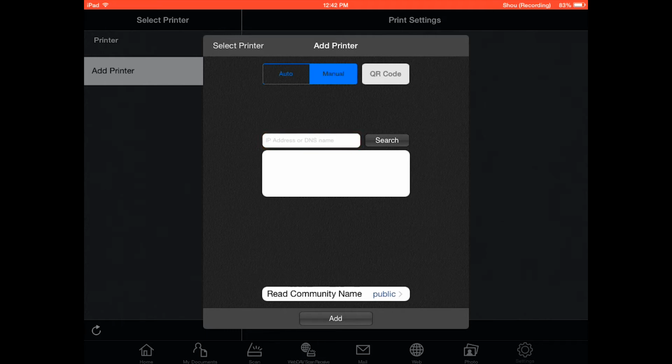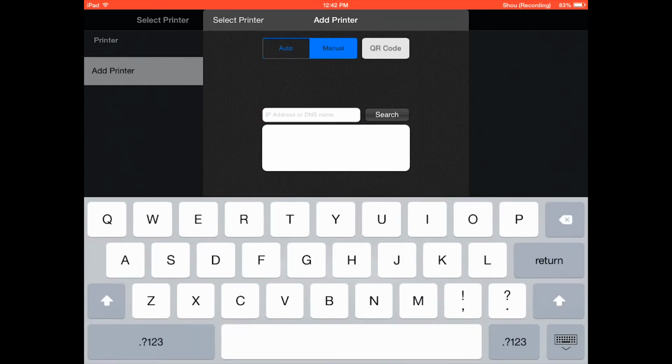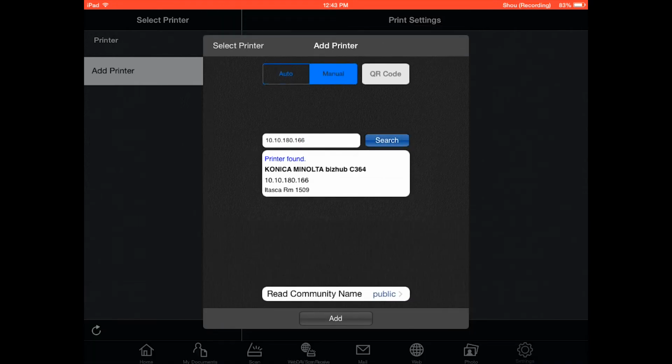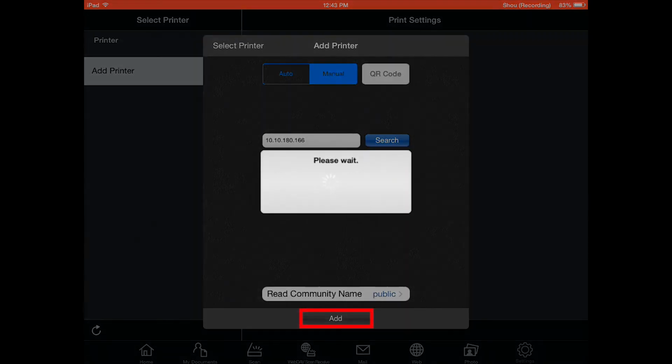I'm sitting very close to a 364, so I'm going to touch the IP address and type in 10.10.180.166. Search. You'll see it found my Konica Minolta BizHub 364. It tells me what the IP address is and what room it's located in. I'm simply going to touch the Add feature here at the bottom of the screen.